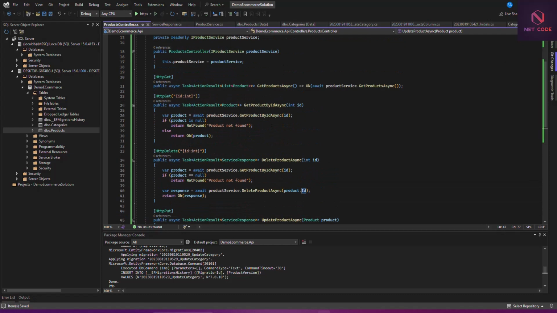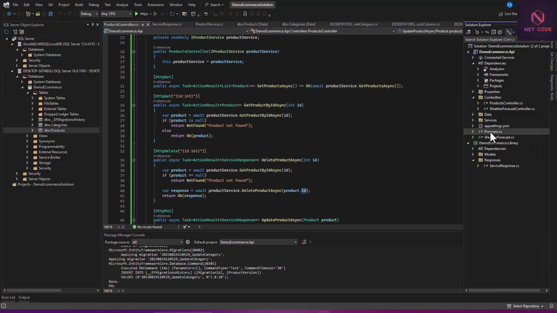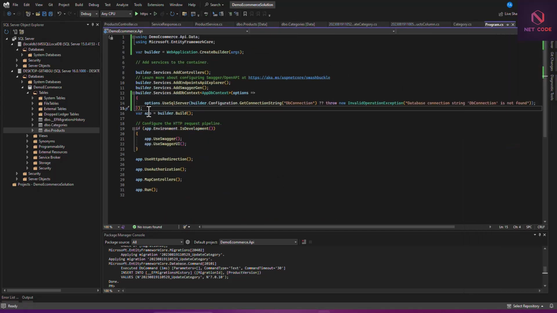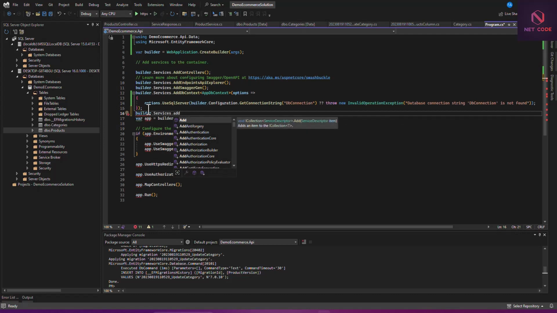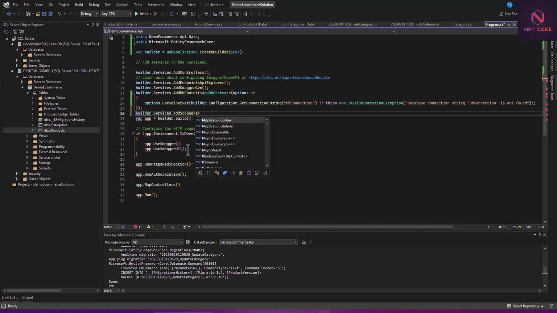But before that, we have to register our interface. So let's go to the Program.cs file. Now in here, we're going to say builder.Services.AddScoped, and now with this, we're going to pass in our IProductService.